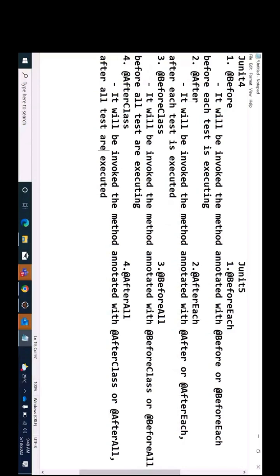The next annotation: as I already told before, how many tests have we written in a class? Ten. Ten tests we have created.